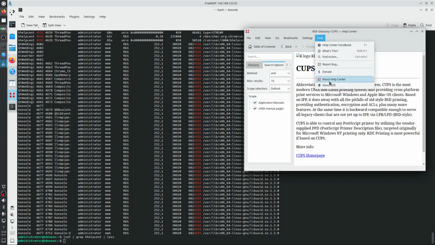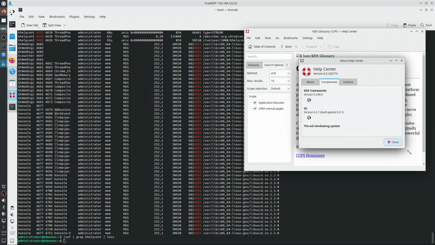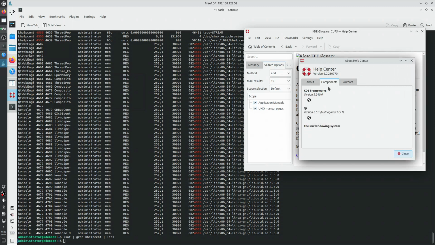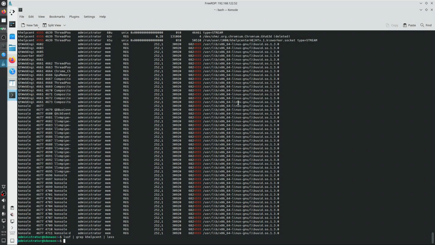Okay, and we can see that it's Qt6 in the About Help Center. So Qt 6.5.1. So great work to the people that work on KDE Neon. Thank you.